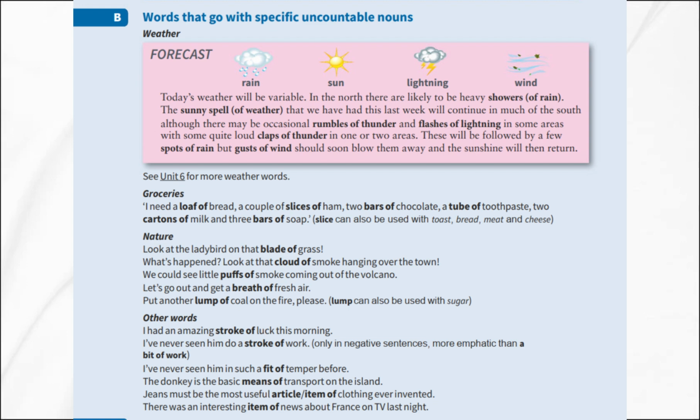Other words. Here are some other useful count expressions. I had an amazing stroke of luck this morning. I have never seen him do a stroke of work. This is only used in negative sentences and is more emphatic than a bit of work. I have never seen him in such a fit of temper before.